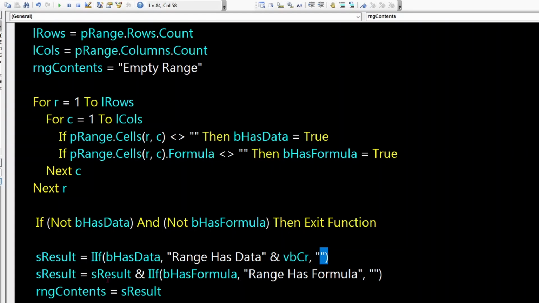Then sResult equals sResult, and then I append. Then I look at bHasFormula. If hasFormula has been flagged as true, then I append range has formula. Otherwise I append blank, and I set the output of this function equal to sResult.